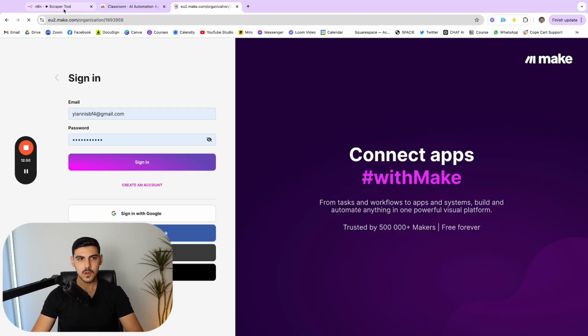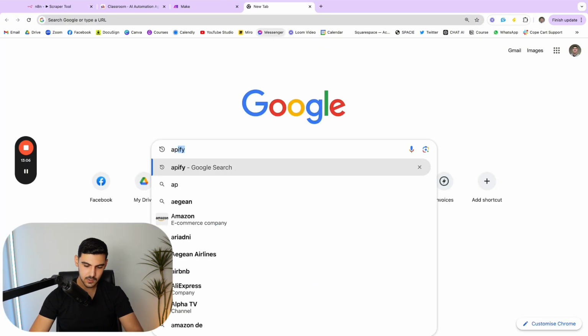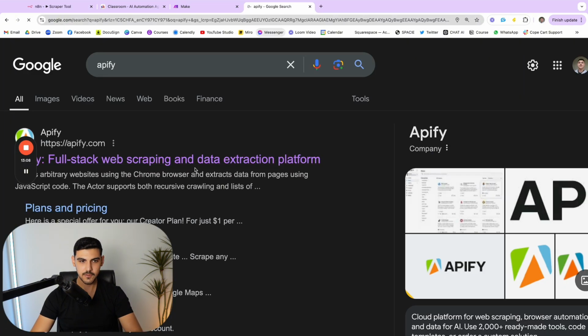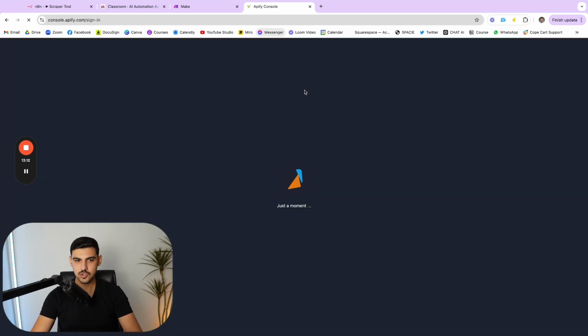So what I'm going to do now is I'm going to use Apify. If you're not familiar with Apify, it's basically a developer's platform that has a bunch of pre-built tools in it that you can actually go ahead and use. A lot of those tools are actually scrapers. So let me also show you that. So let's go to Apify. I want to show you some of the tools that they have on there because they're very interesting.